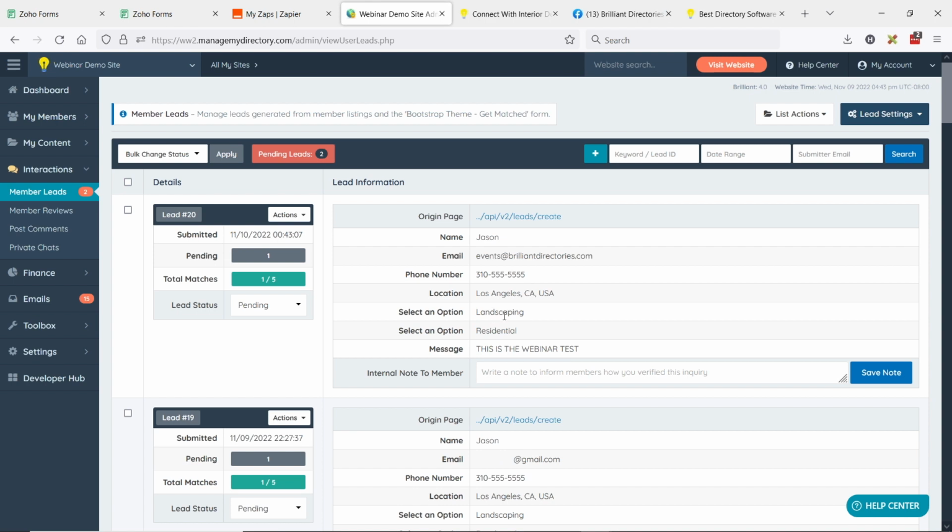Now remember, you don't always need the category. If your site is about pediatricians and you just need people to create leads based on their location, you can skip the category and just have them enter the location, or vice versa. But you've got to have at least one of them, category selection or location, or both. In this case, we're doing both.